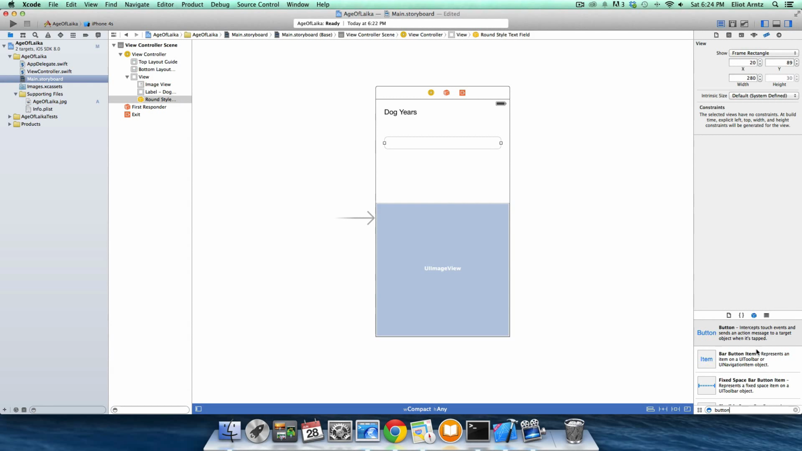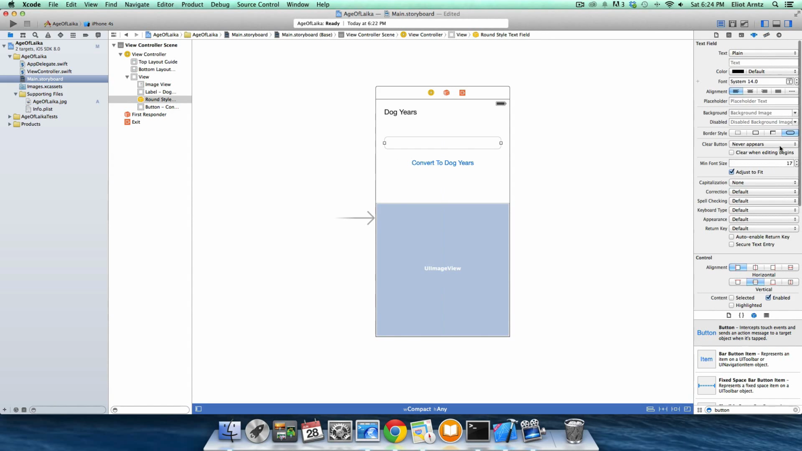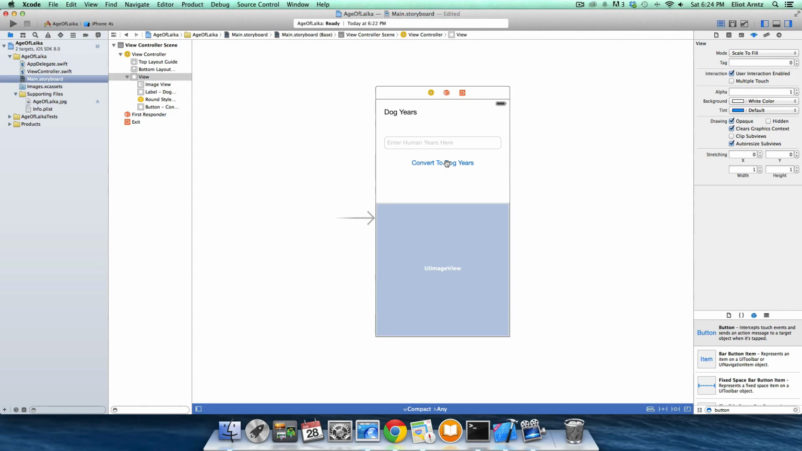And let's add a button. And we can put this here. And let's give this button a name. We can call this convert to dog ears. And let's give this a little bit more space here. Make this a little bit larger. Maybe we can center this up too. That looks nicer. So we now have everything in here. Let's adjust our text field. We're going to want to add some placeholder text. So we're going to say enter human years here. And let's change the keyboard while we're at it. We're going to make this a number pad. We only want the user to be able to enter numbers.